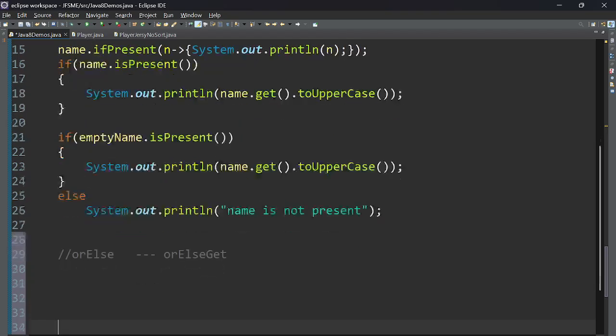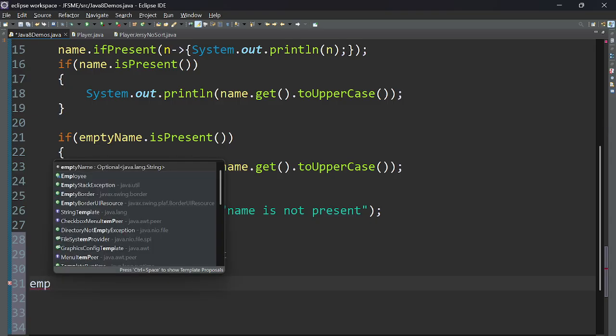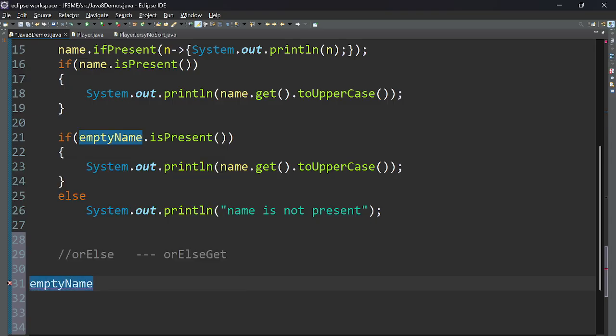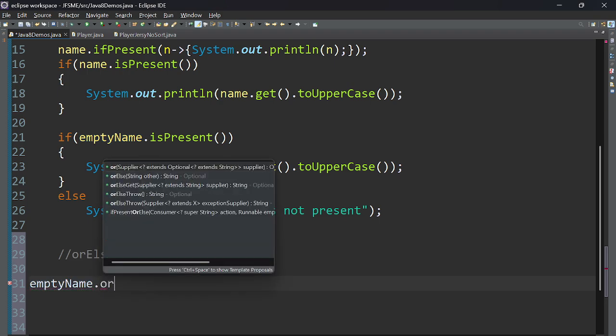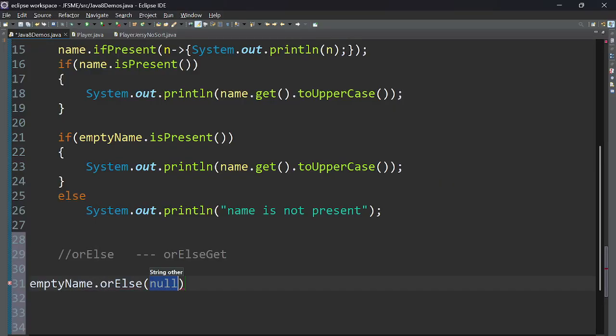Fine. So I'll use a string. Before using a string, I will take an empty name, the same empty name which is not present, right? The optional is not present here. So if the optional is not present, what am I going to do? I am saying orElse do something, right? So orElse what?